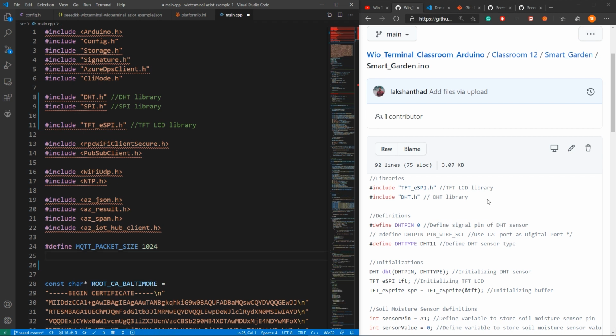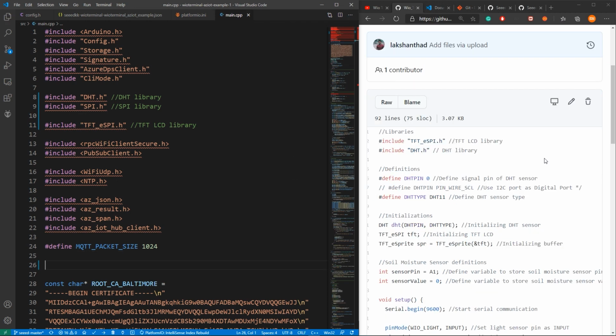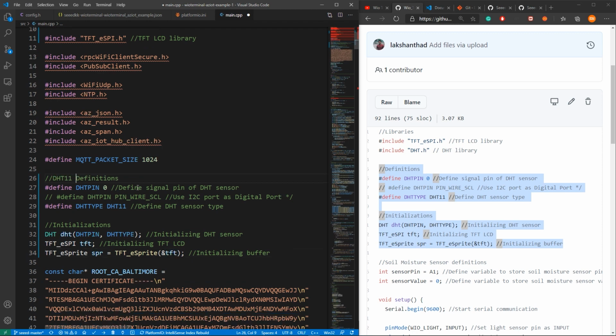built before. Let's open them side by side to do the modifications. So we have already included the LCD library and the DHT library here, and next we will copy all this from here to here, paste here. So this defines the pin where you connect the DHT11 sensor to the Wio Terminal. So in this case it is 0, which is the D0 port of the Wio Terminal, and you can also use the I2C port of the Wio Terminal by defining the DHT pin as pin via SCL.